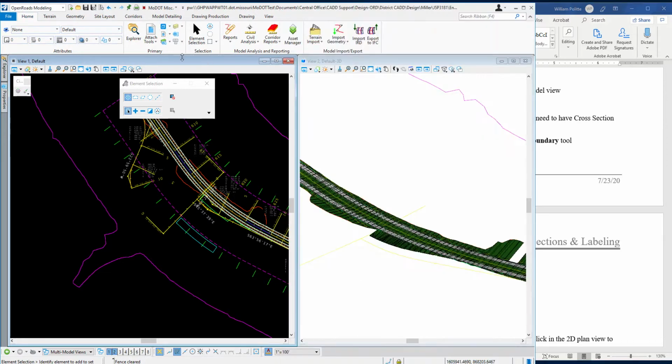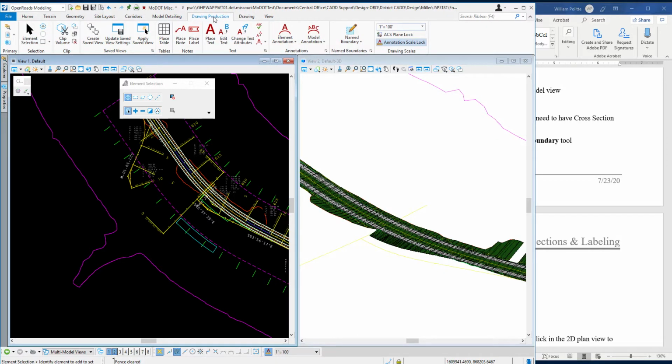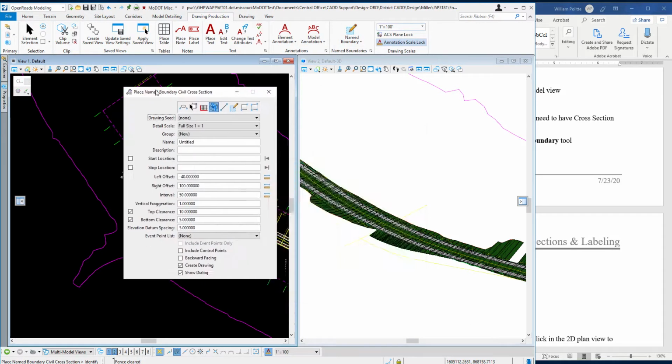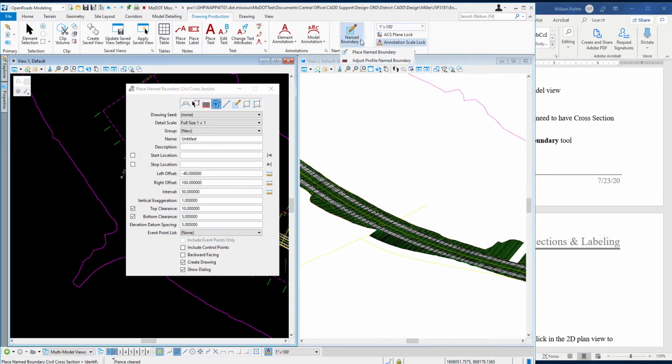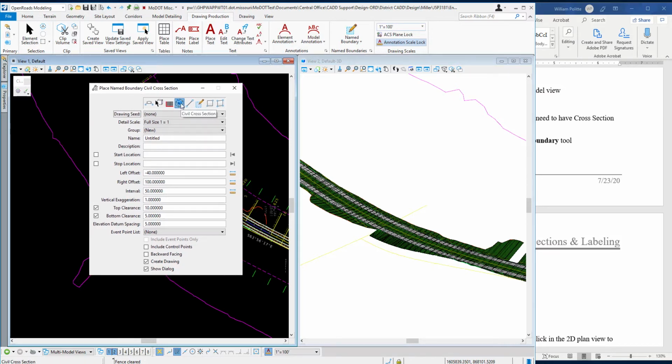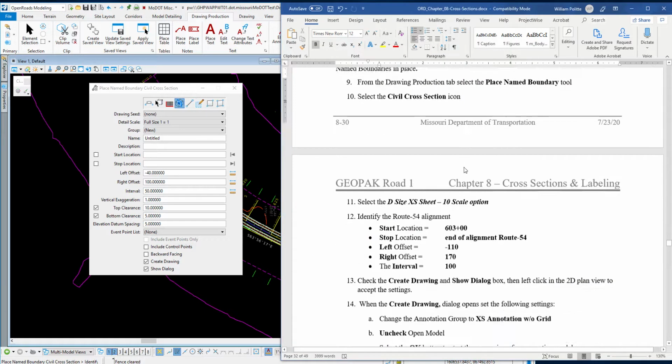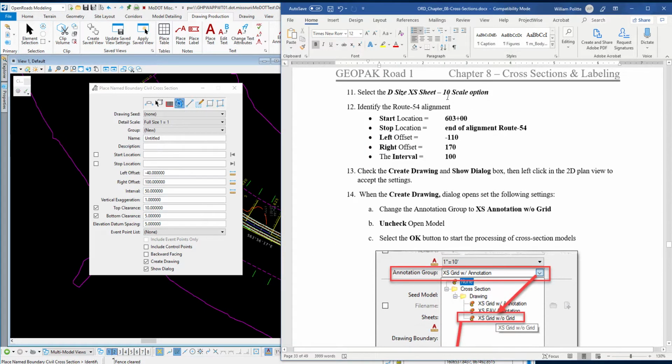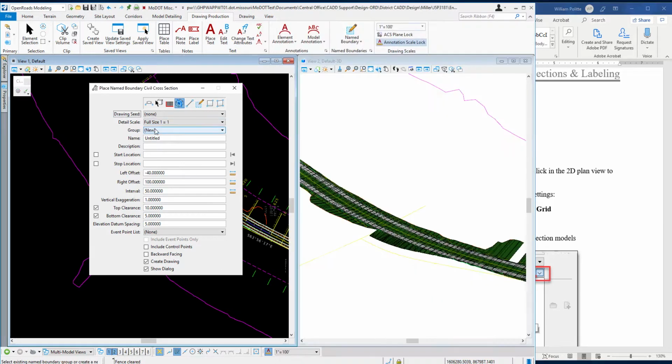So let's go on up to our tab and go to drawing production, and then we're going to go to name boundary. The icon's name boundary, so we can just click it. If it wasn't, you'd hit the pull down and choose from there, but it was. And then we're going to make sure that we're using the civil cross-section option on there, which is this icon right here. Back to the manual. We're going to use a 10 scale sheet on this one. You could use whatever you need. We'll do a 10 scale.